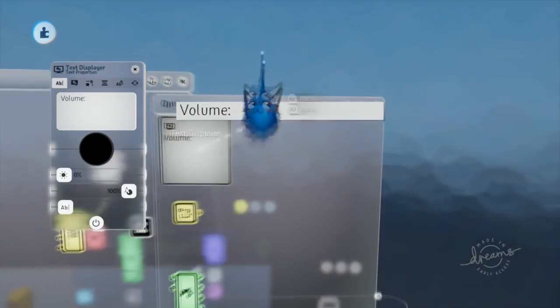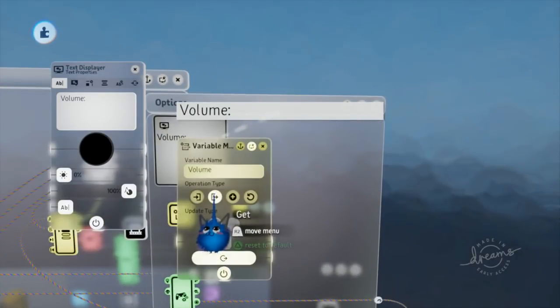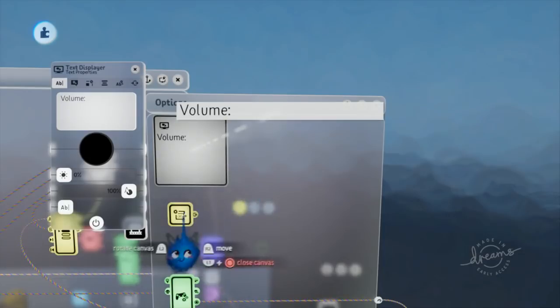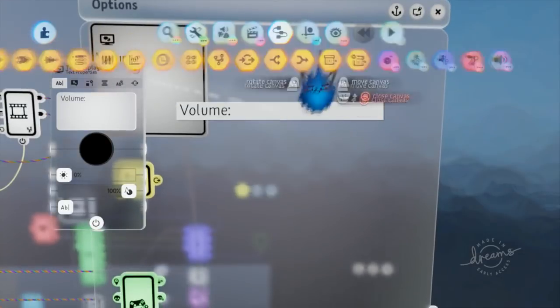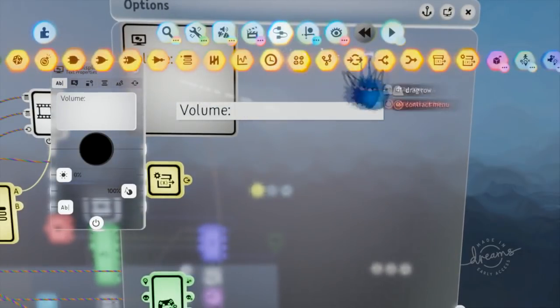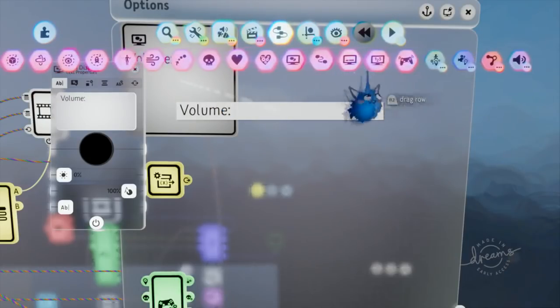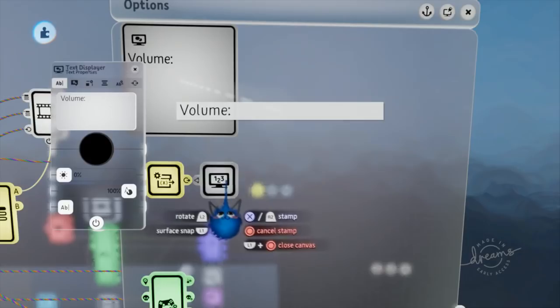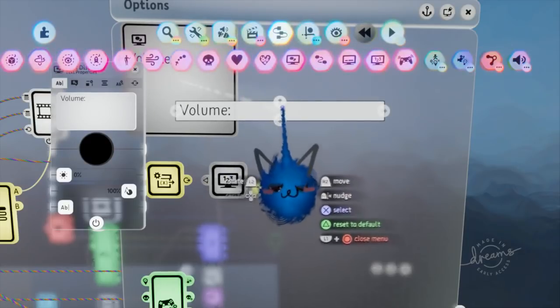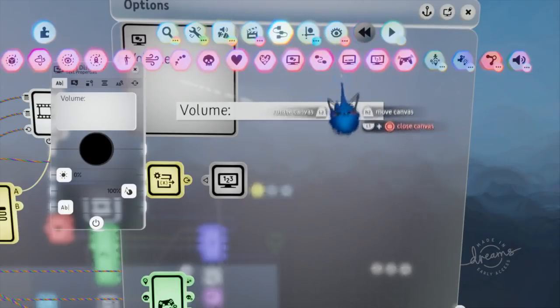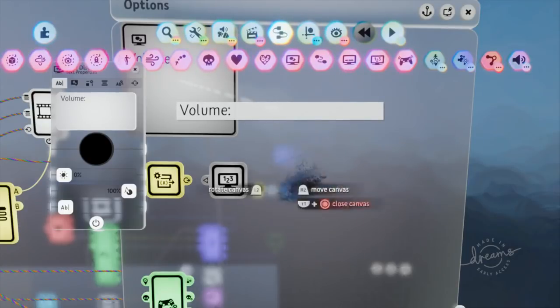Alright, we got volume, and we set the mode of this variable modifier to get, so the output of this is going to be whatever volume is, and by default it's 100. So we're going to go ahead and get a number displayer from the movers and output section of our gadgets menu. I believe it's second to last. And this variable modifier output is going to go into the number range of our number displayer.